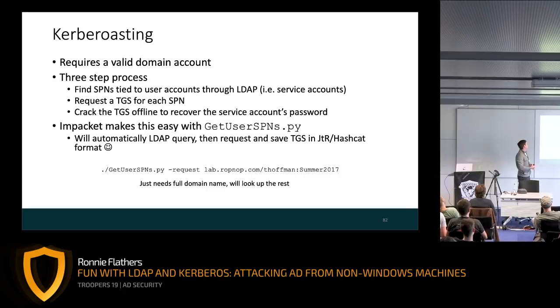So Kerberoasting is a three-step process. It requires a valid domain account, so you need to have at least one. And then you find SPNs that are tied to user accounts, which is an LDAP filter that I shared already. You request the service ticket for the SPN, and then you brute force it offline, and if you can successfully decrypt it, you have found that user's password.